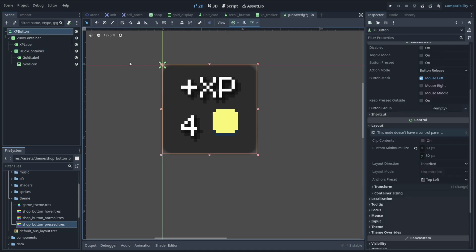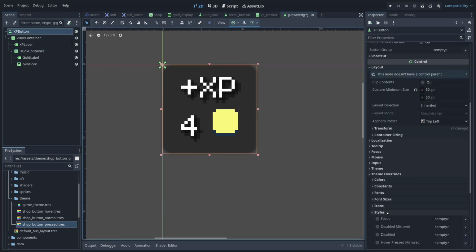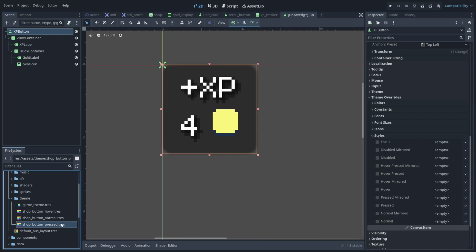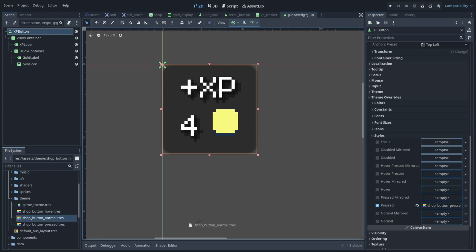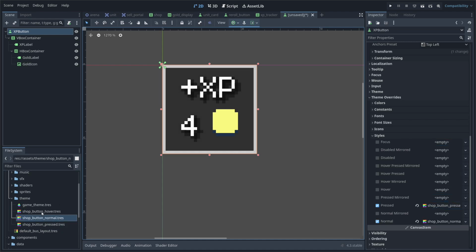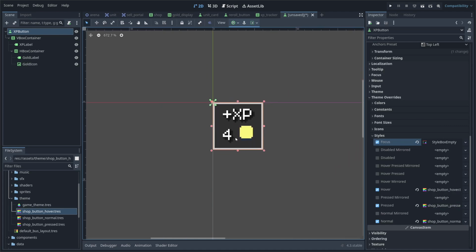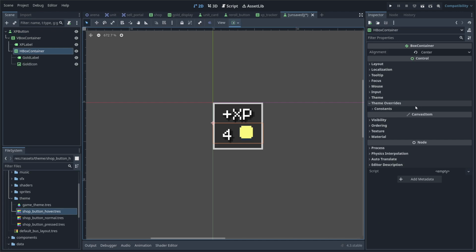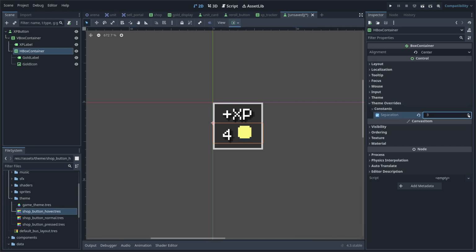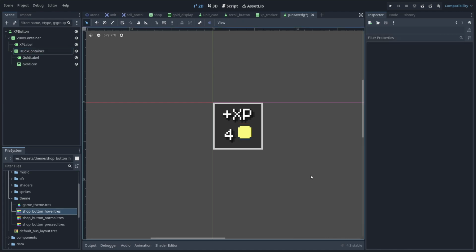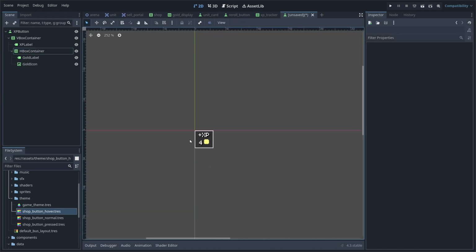So let's select the XP button, go to theme overrides and styles. And remember, we have these prepared for us. So let's set the pressed, the normal, and the hover versions of these style boxes. And for the focus, again, we can turn it off, or we can use an empty style box for the focused state. Right, so this is how the XP button looks like. I think it's fine, but I also don't really like the gap between the gold and the text. So let's select the HBucks container too and set the separation value to something smaller, maybe 2 pixels. Yeah, I think it looks nicer if they're close to each other. So this is how the button looks like.